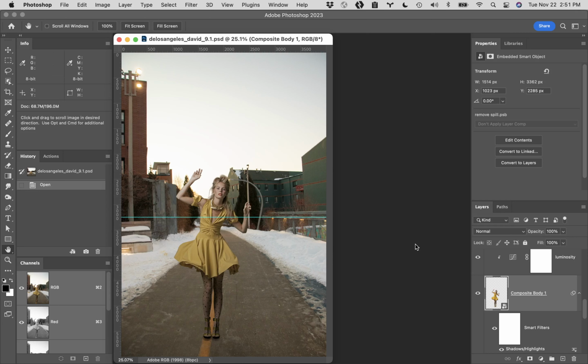So what can you tell me about this image? If you see that guideline that's right in the middle, you can hide it by just hitting Command H. So what can you tell me about this image?